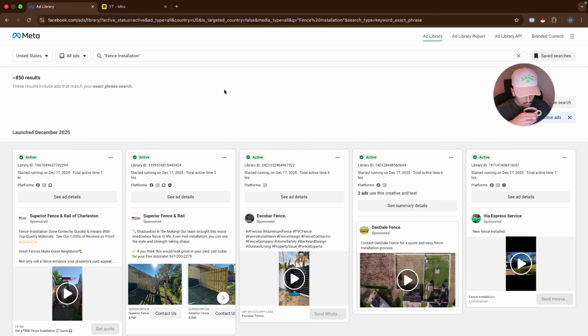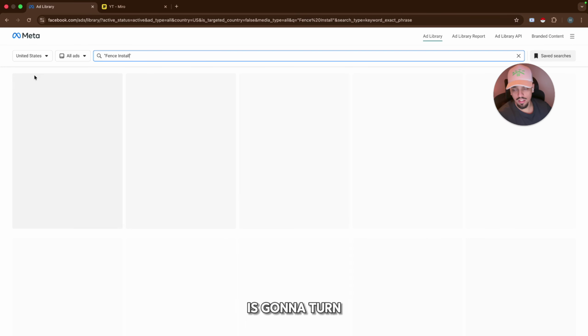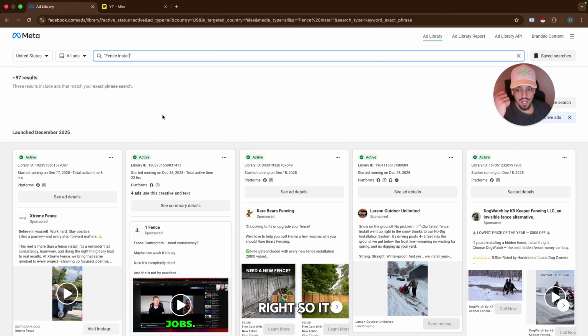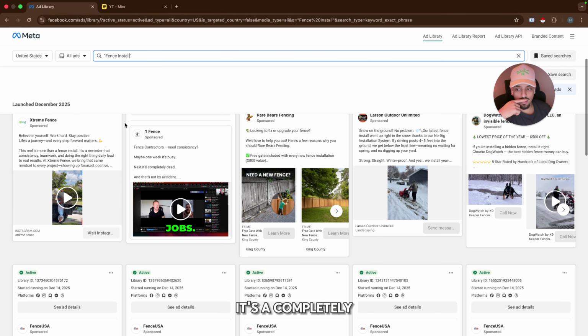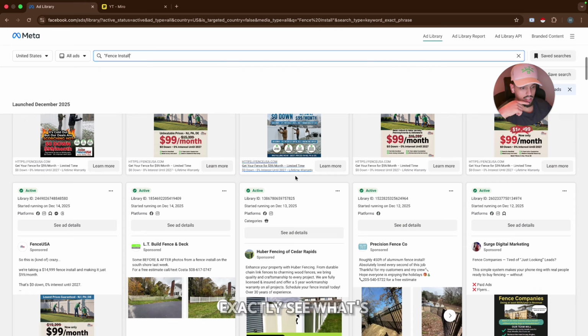Once you search this phrase, you see here 850 results under the name fence installation. And you can change some other stuff. You can literally search fence install, and you can see that 850 is going to turn into something like 97. It's a completely different thing, completely different on everything. You can exactly see what's working.